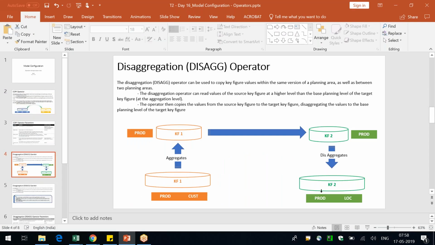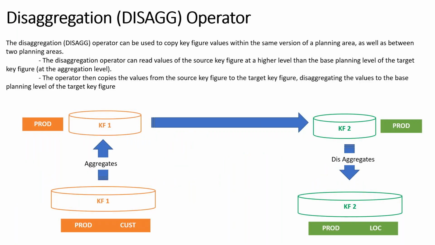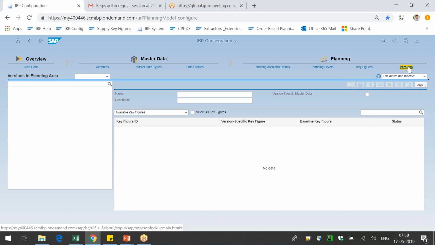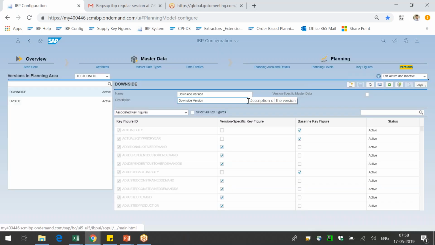Let's come to the disaggregation operator now. Venkat, do we have to assign these two key figures to the same version, as you said in the description? Yeah. If this key figure is created, first we have to make it a version-specific key figure. For that we go to the versions here, and make these two key figures version-specific key figures.